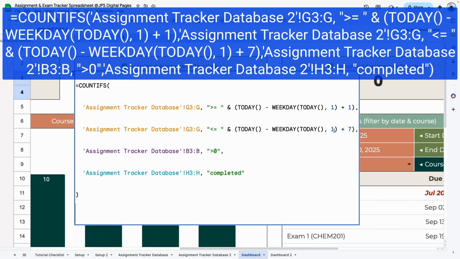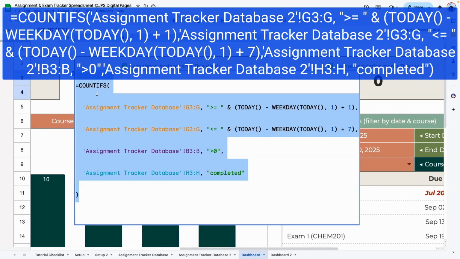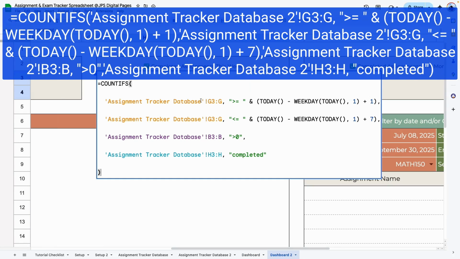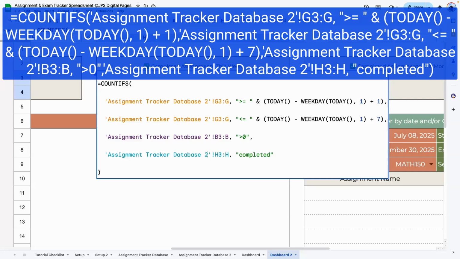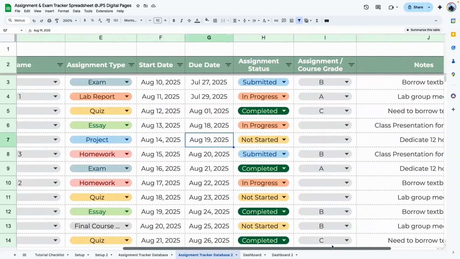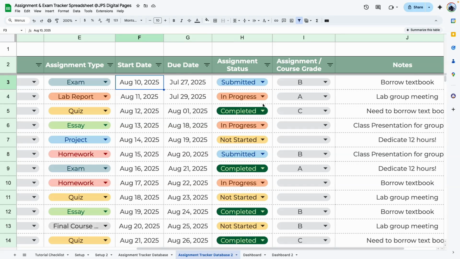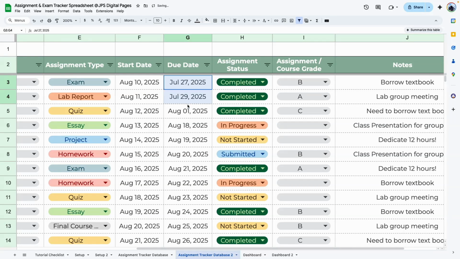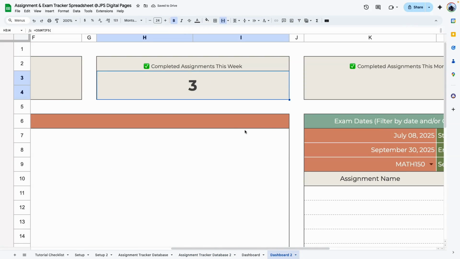This is for Sunday starts. It's looking at your task database, and it's looking at the task that has been marked in column H as completed. All right. So now we're going to copy this, drop it here. And again, I'm changing the database just to match the current one that I am using. Hit enter, and it should say 1 task completed this week, which makes sense because if we go here, this is this week and it has 1 task completed. If I change all of them to completed for this week, now it should say 3 tasks completed.